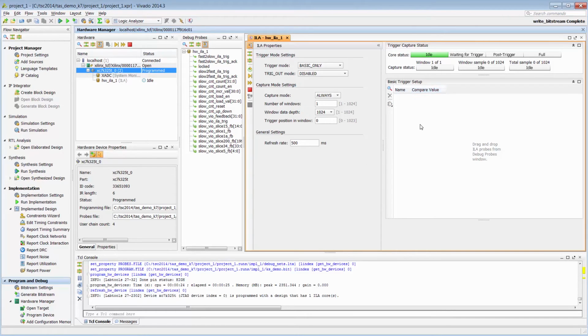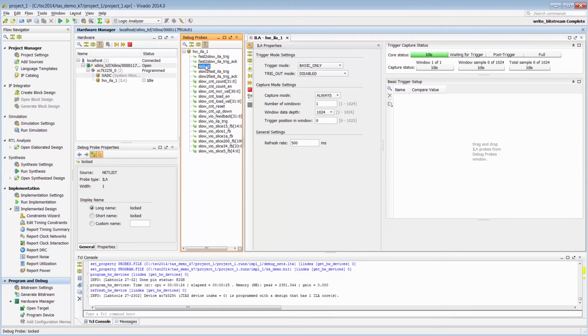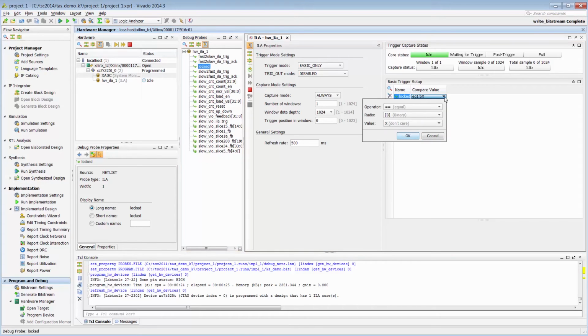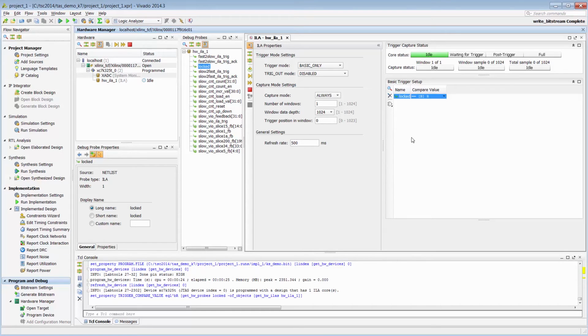Now let's set up the appropriate trigger condition that we are interested in at startup. Let's drag and drop the lock signal to the basic trigger setup window. Change the compare value to trigger on the rising edge of the lock signal. The ILA will now trigger on the event when the lock signal transitions from a 0 to a 1.